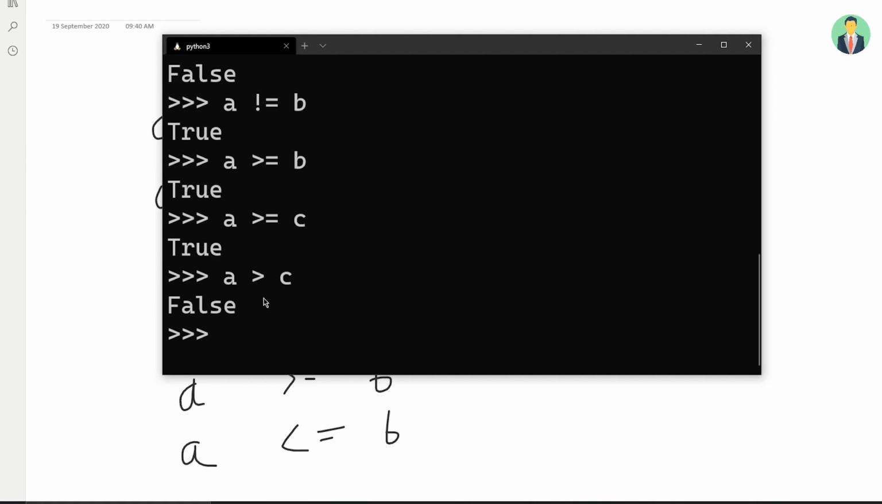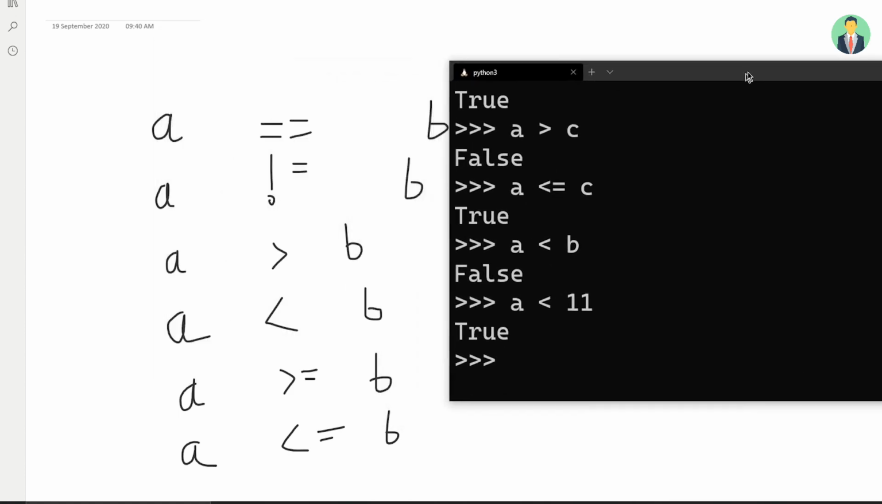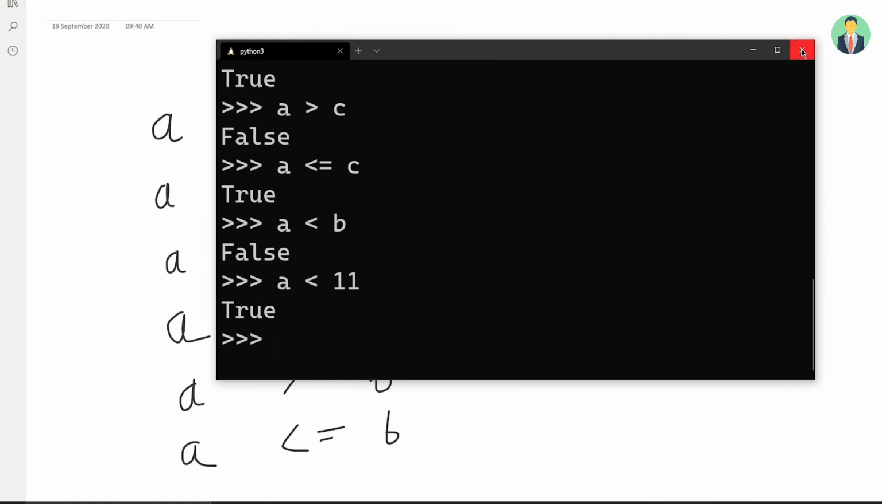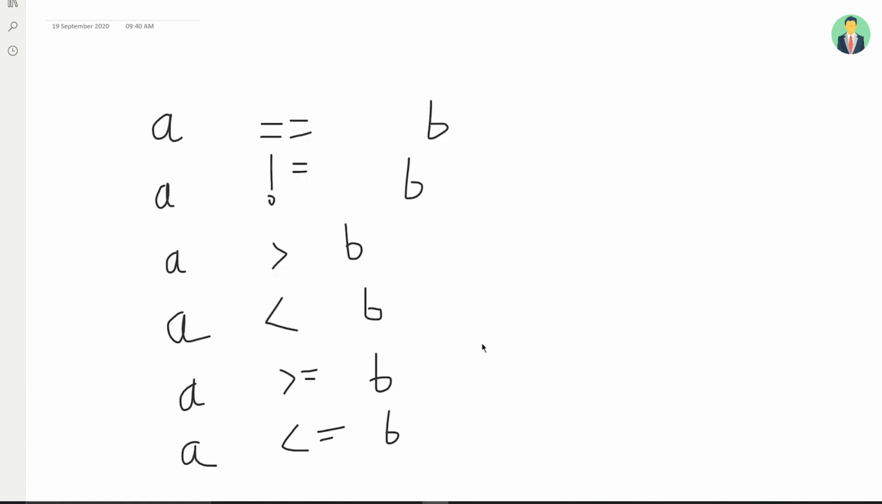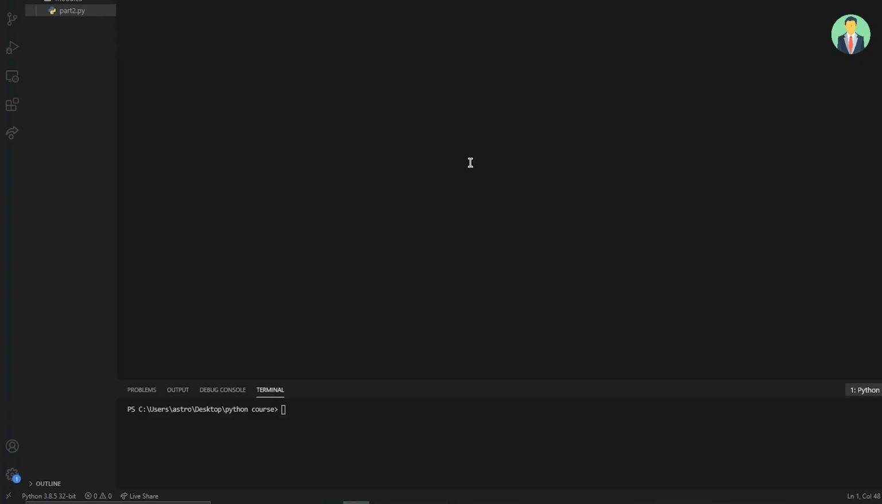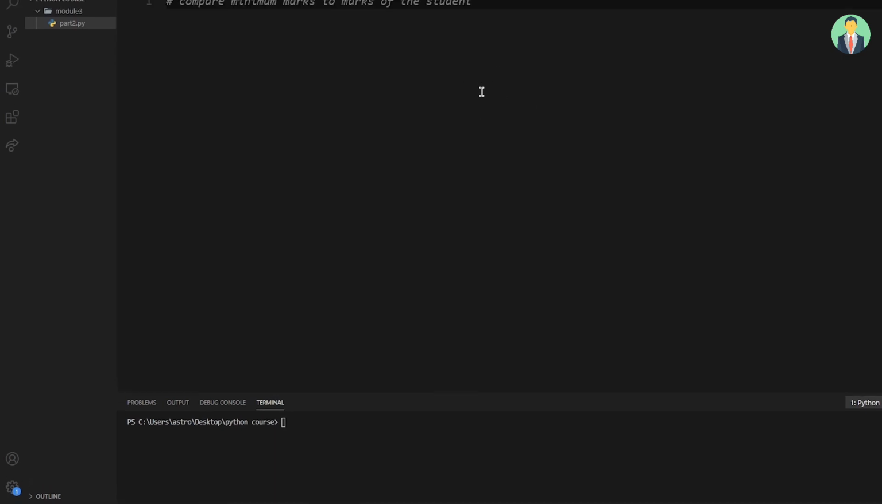Similarly, let me do a less than or equal to c. This also gives me true. A less than b gives me false. A less than 11 gives me true. So I think I've covered all the operators. Yes. So now we have this out of the way, and let's go back to that example.